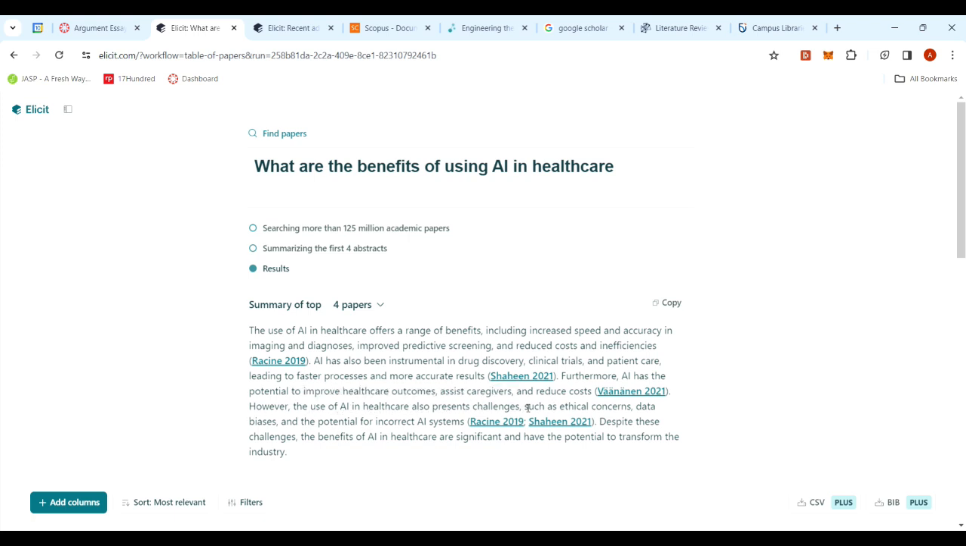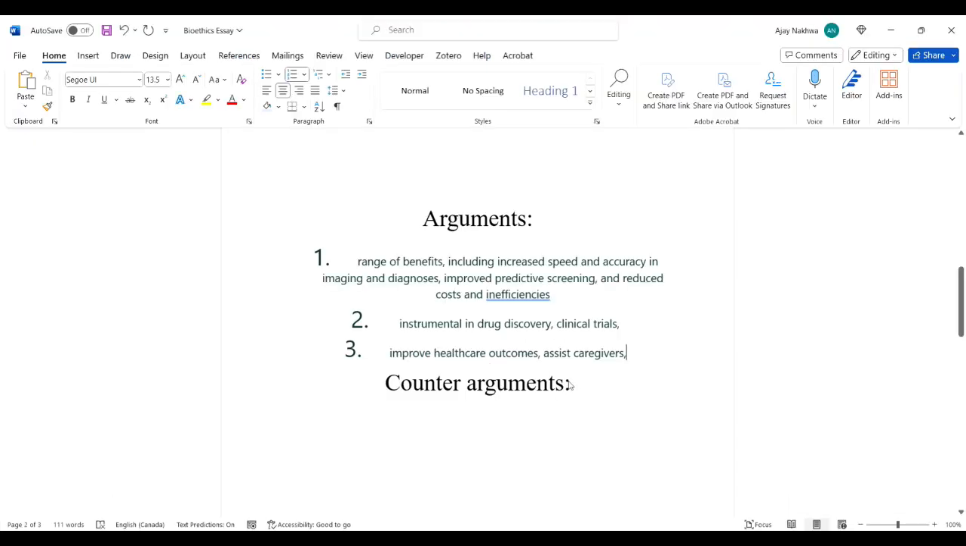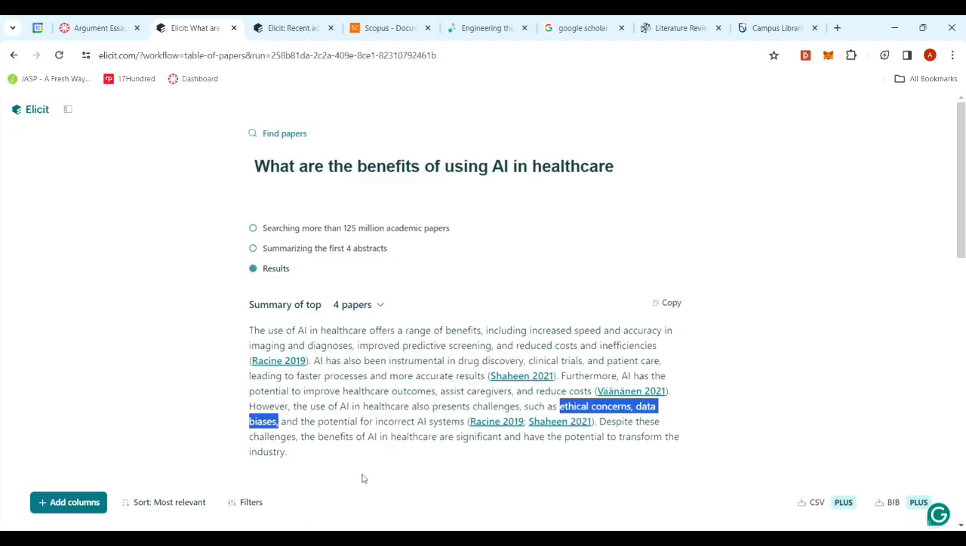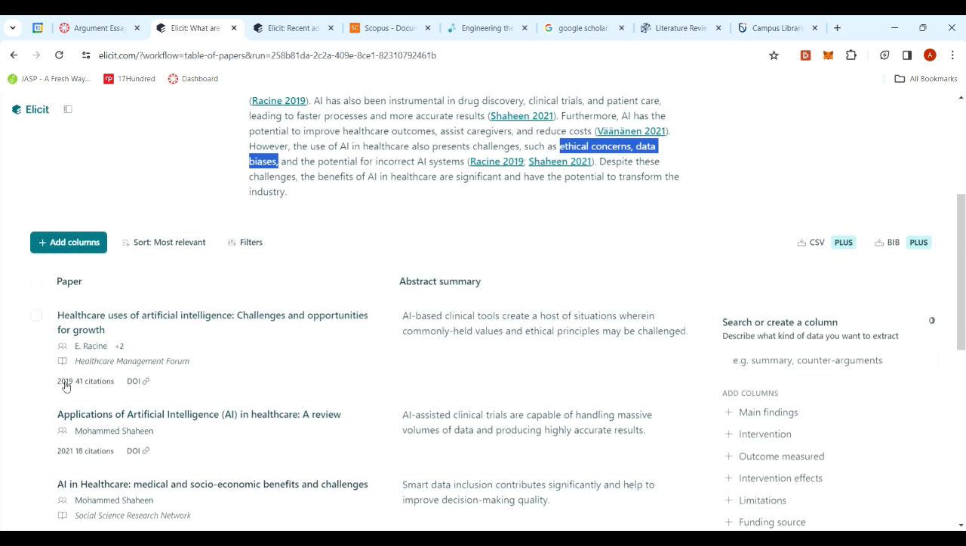And now I'm just going to look for some counter arguments. So I have ethical concerns and data biases. Those will be my two counter arguments. And this isn't my finished essay. Of course, as I do more research, these will probably change. But it's a very good starting off point, and I don't have to look on Google or like PubMed and go through articles to get a basis.